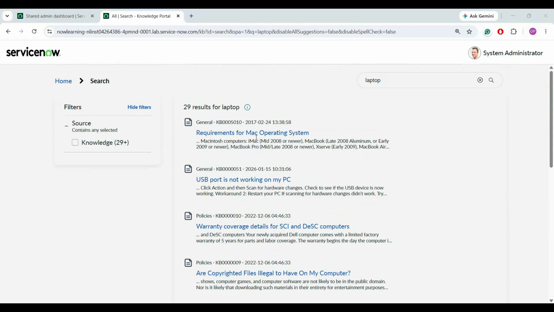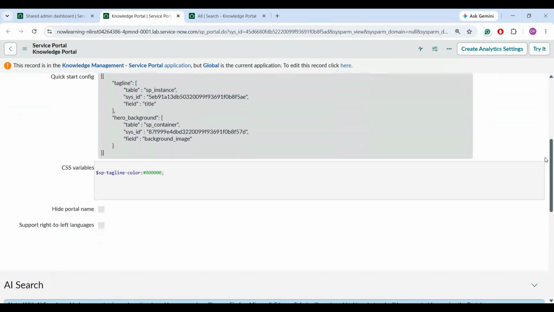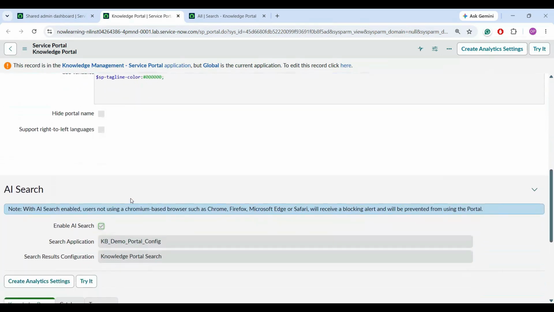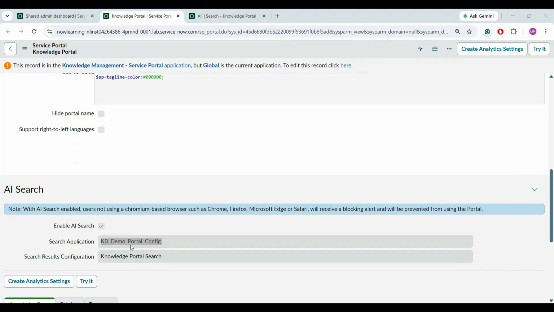Let me show you that. So this is my knowledge portal. At the bottom, you see AI search is enabled. And you see, this is the application configuration which I have created for knowledge articles, KB demo portal config. So this is how the search is happening here. And if I go deeper, this particular search application configuration is further using the AI search profile, which is created by me. Let me show you that.